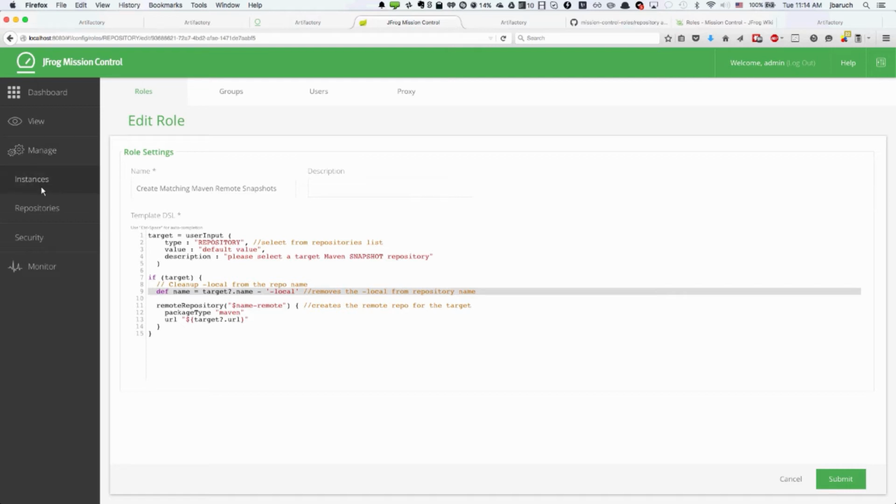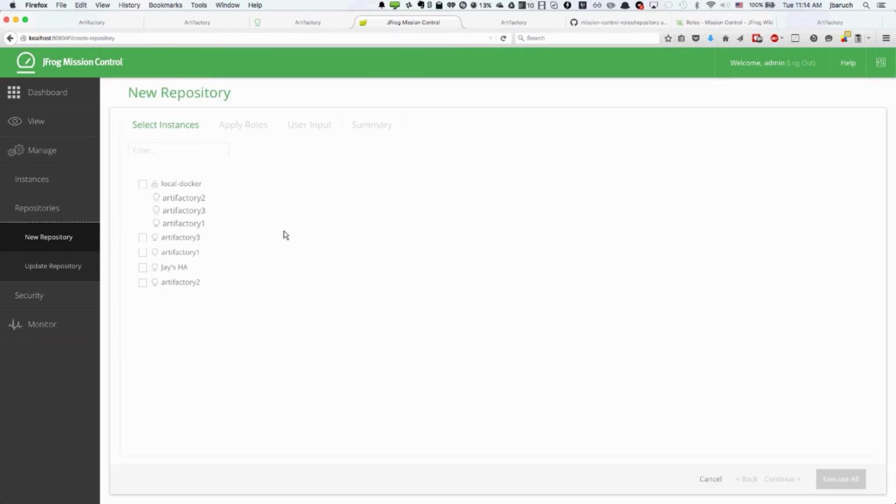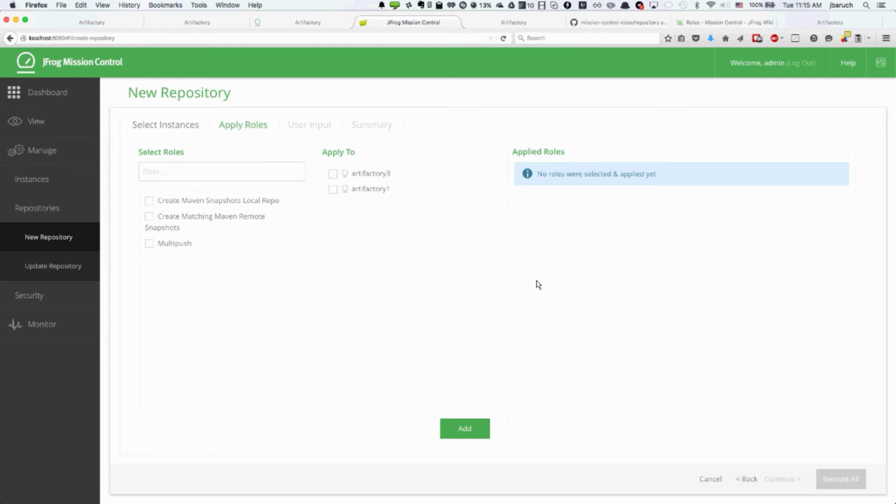role. So we're going to create a new repository, and this new repository will be in Artifactory 3, and it will be a remote repository for Artifactory 1. So both instances will participate in this provisioning. I will select both of them. Now what I'm going to do is create a Maven remote snapshot. I'm going to create it in Artifactory 3.